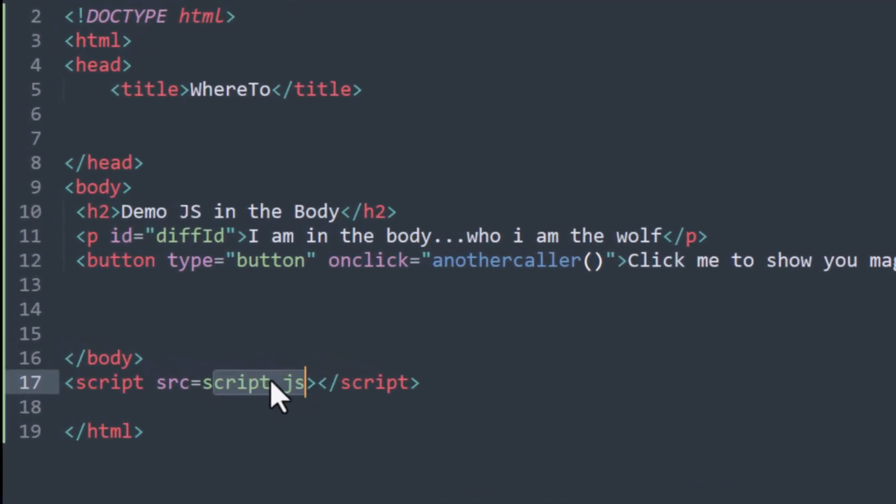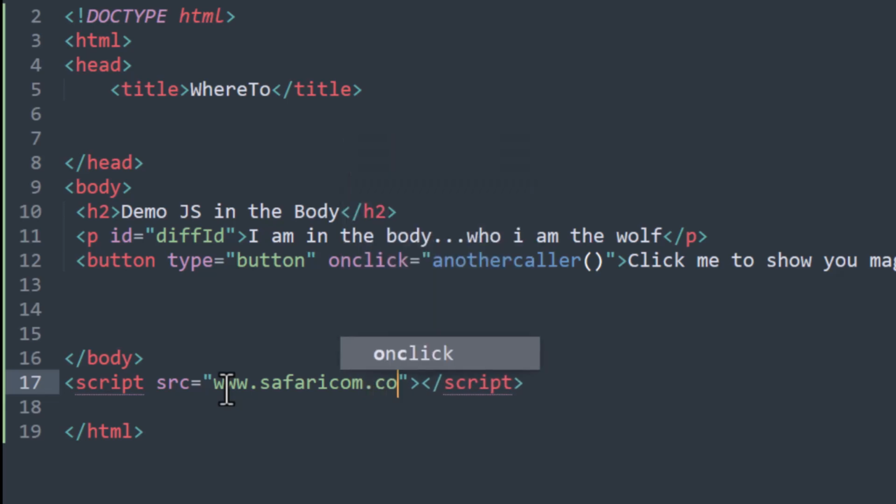So we just change this, Control-Z. We just change the source. The source will be, let's say, www.safaricom.com. Let's say Safaricom has some JavaScript. So we can extend there and use it from there, probably in a file, js/myscript, wherever it's external. This is external, so we can place it here and connect.